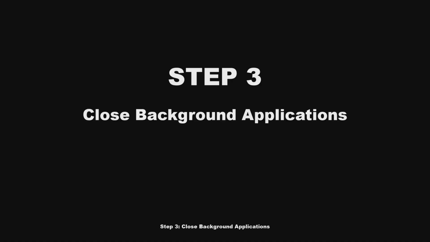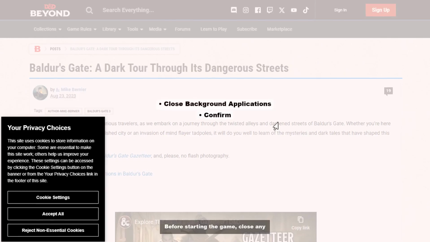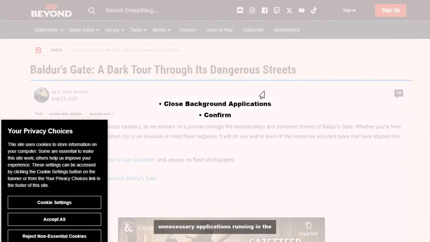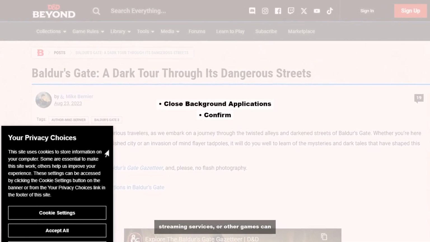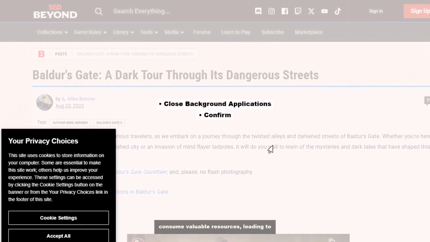Step 3. Close background applications. Before starting the game, close any unnecessary applications running in the background. Programs like web browsers, streaming services, or other games can consume valuable resources, leading to stuttering.